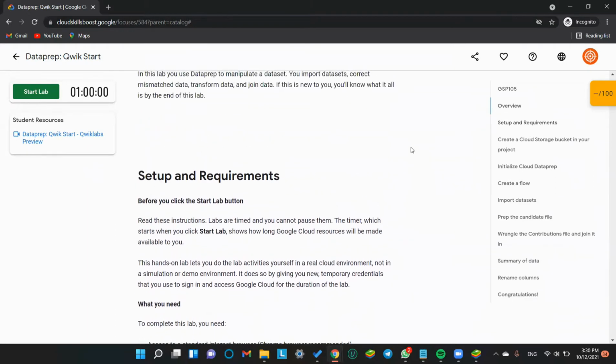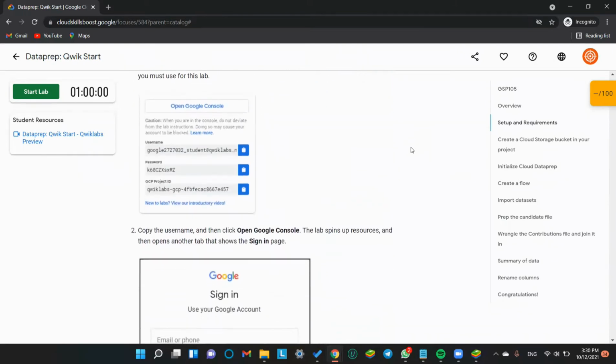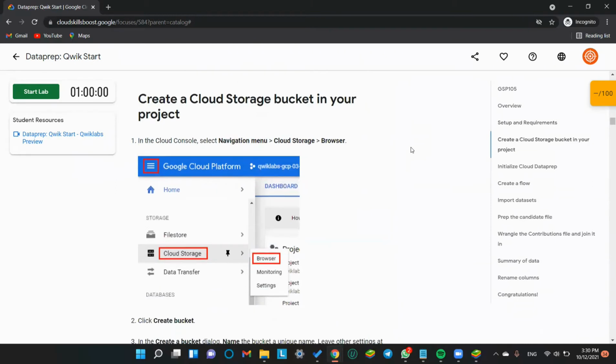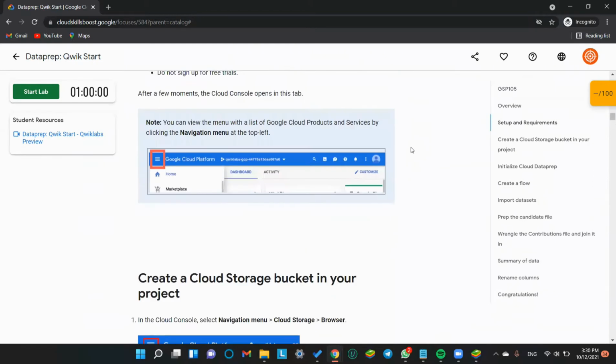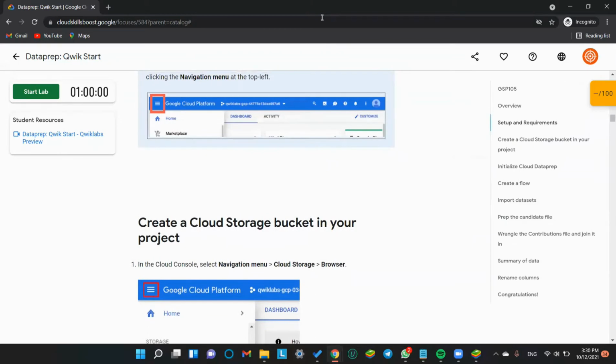So let's continue with our overview. This is the setup and requirements, which is common for all the labs of the 30 Days of Google Cloud program. Let's not read what is below. Let's just start with our lab first. The time will run and then we will begin. So start lab, use subscription.